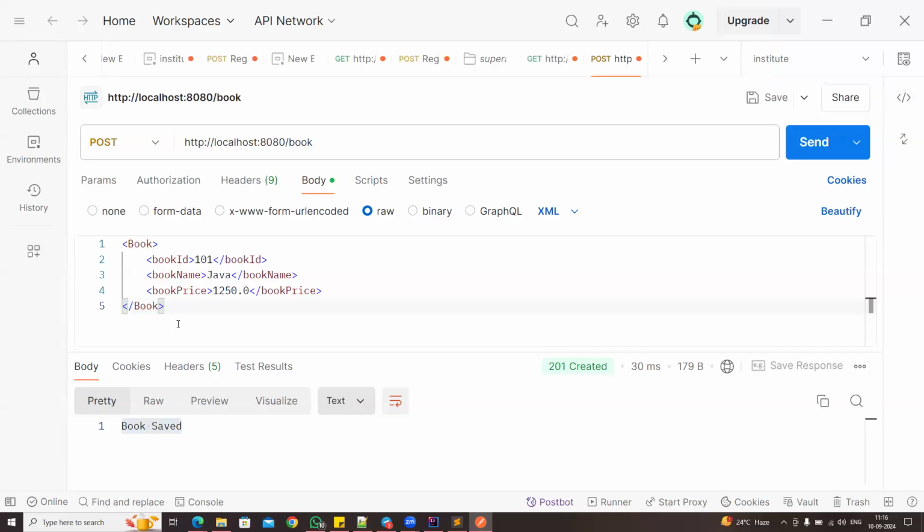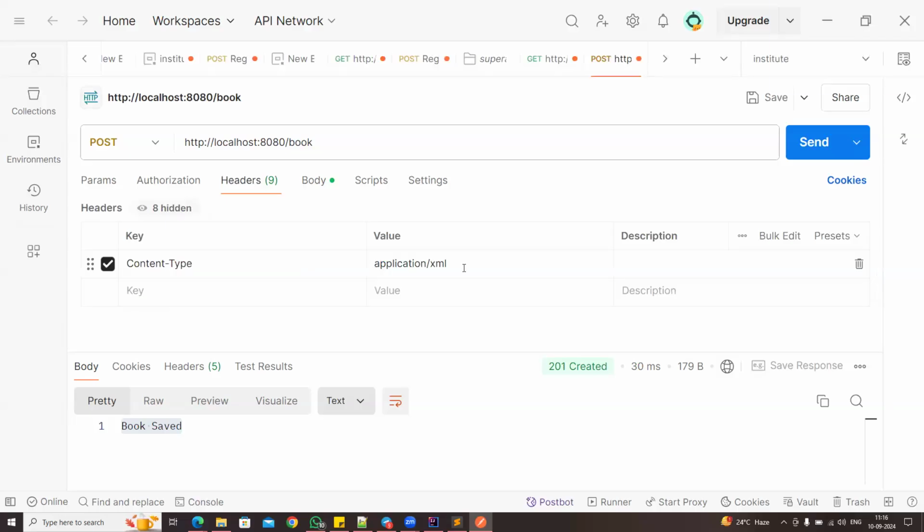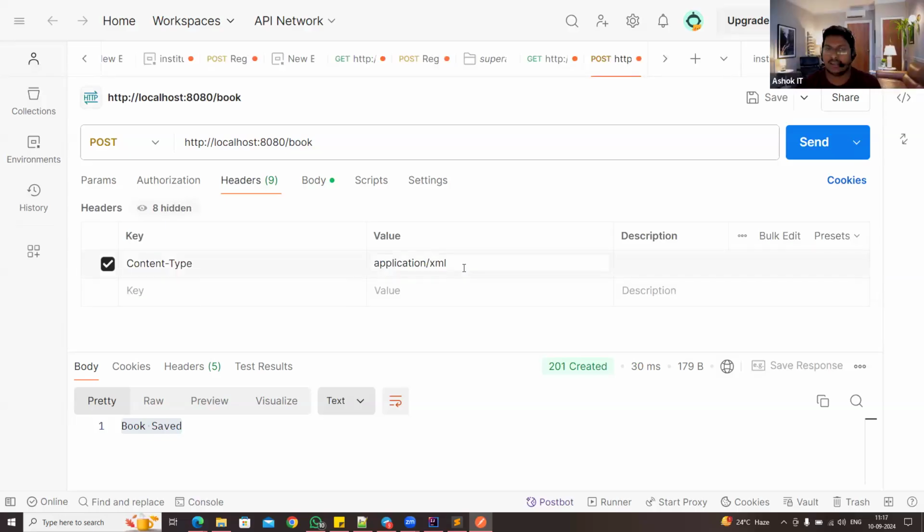We need the content type to specify the format. Content type is used to represent the request payload format. Accept is used to specify the response payload format. Okay. You got the clarity?